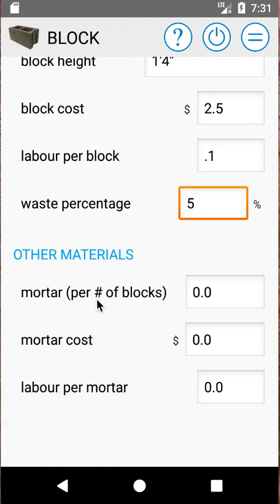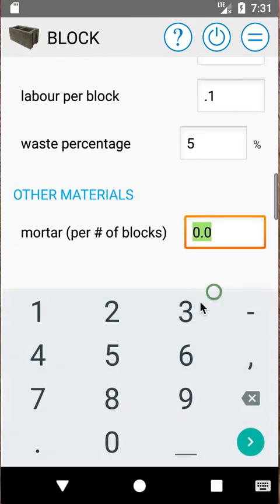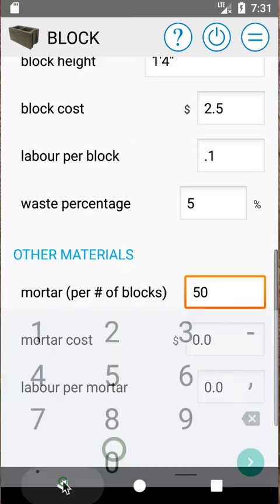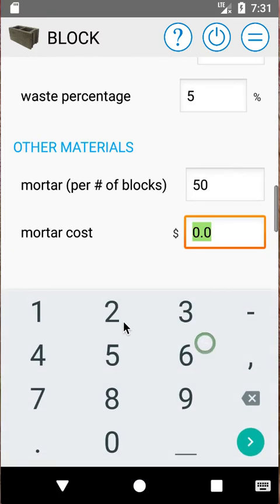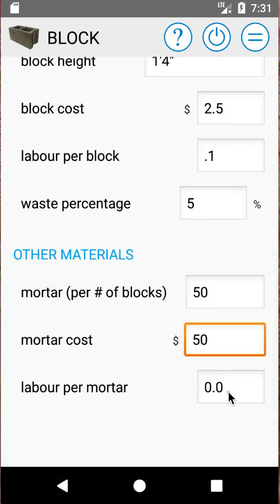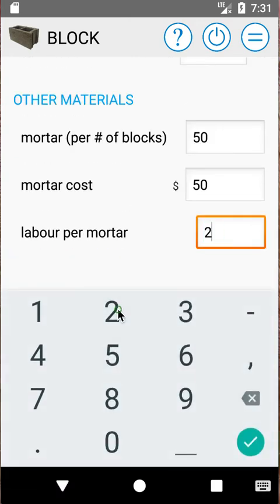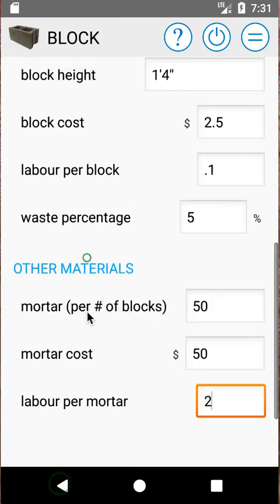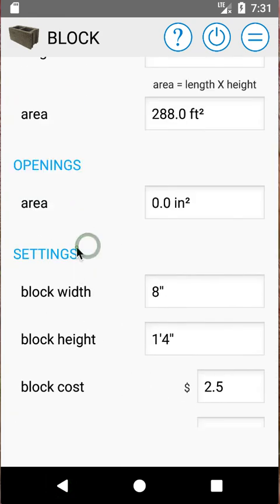You can also type in your other materials, mortar. This is what 1 bag of mortar will do per number of blocks. So we'll say we want a bag of mortar for every 50 blocks. Again, to keep it simple. Mortar cost, we'll go $50 to keep it simple. Labor per bag of mortar, we'll go 2 hours. Again, to keep it simple, so we have all our data in.